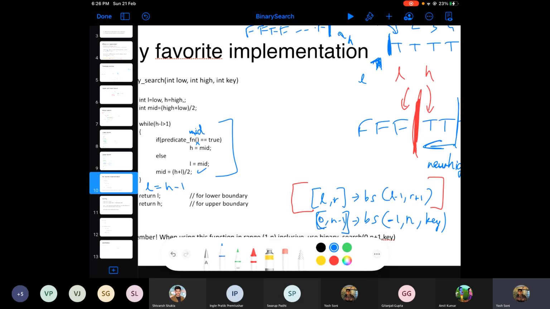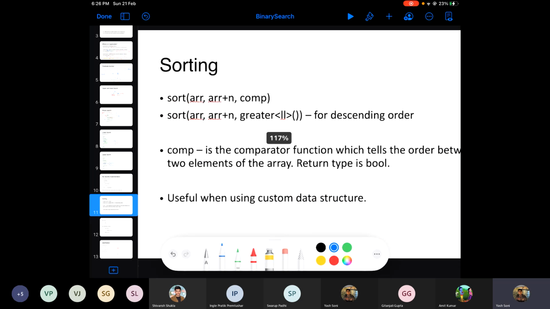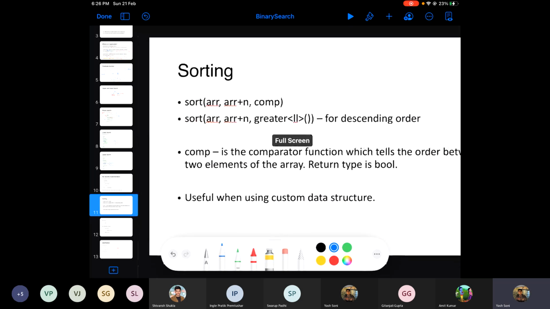Any other doubts? Okay, then we'll move on to sorting.